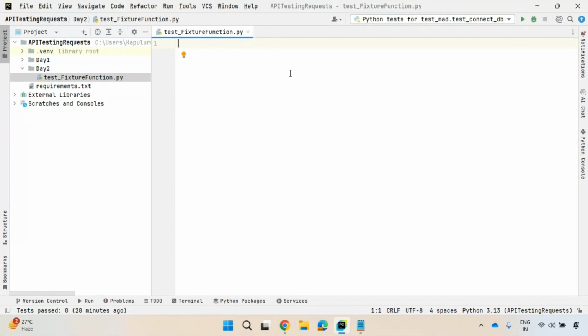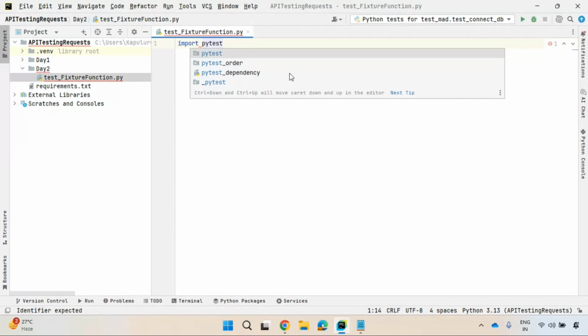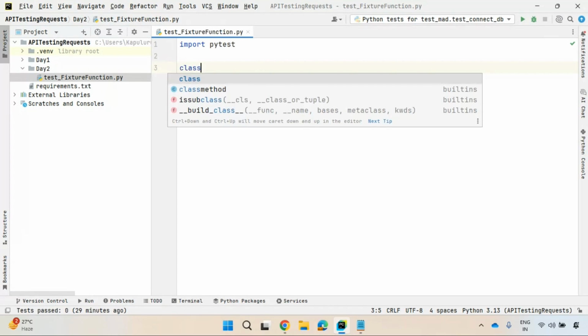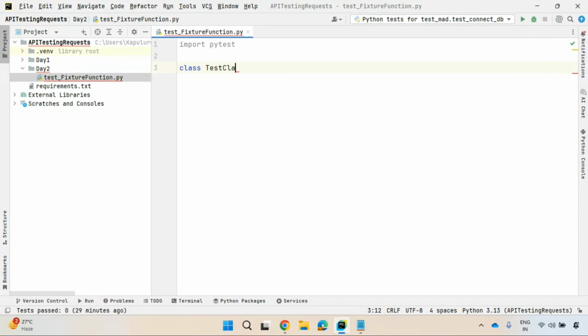Fixture function. So what I will do, since fixtures are features of PyTest, I'll import PyTest. So import PyTest. Good. I'll create a simple class, test class. Good.